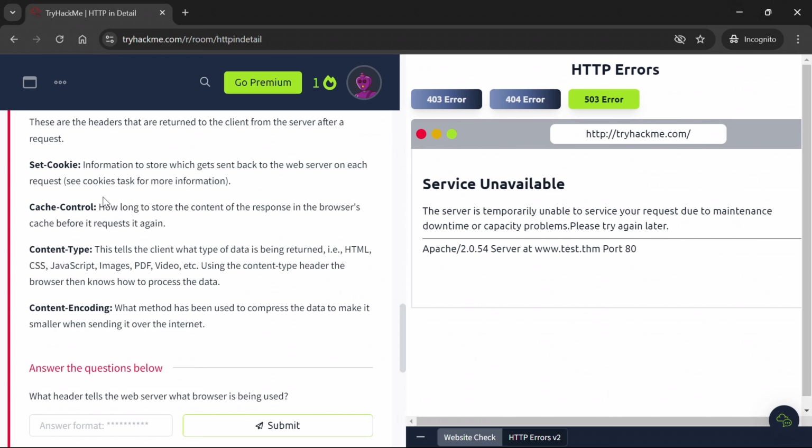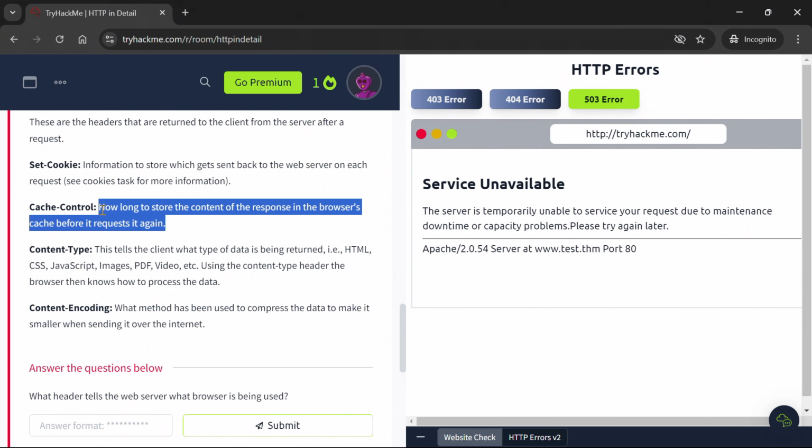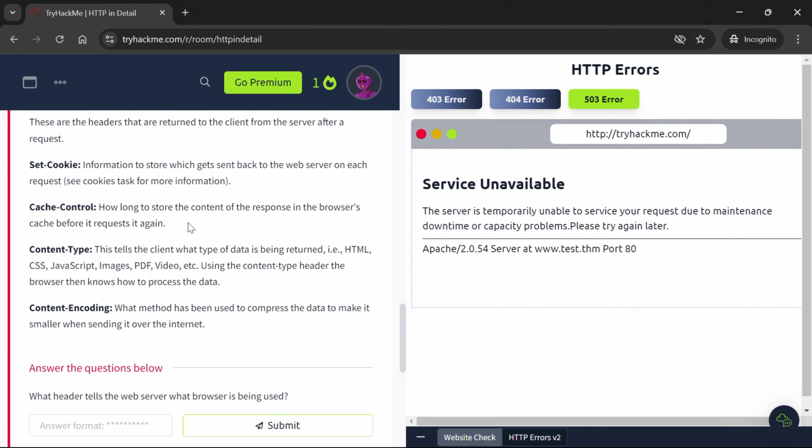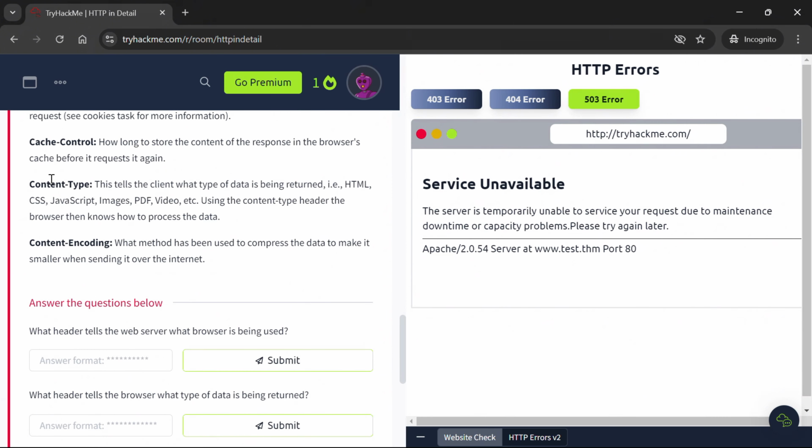The cache control says for how long to store the content of the response in the browser's cache before it requests again. So this is to release some of the load on the server. Let's say I went to amazon.com to the default page, and there are another million users trying to access that page. The server will cache that page and keep sending it to everyone without them accessing the server itself, so it frees some load. The content type tells the client what type of data is being returned: HTML, CSS, JavaScript, images, etc. Using the content type header, the browser then knows how to process the data correctly.